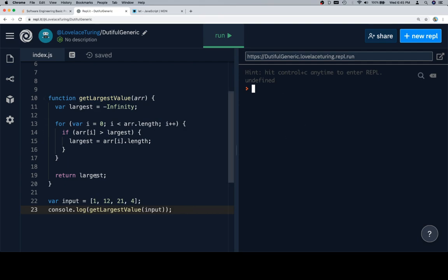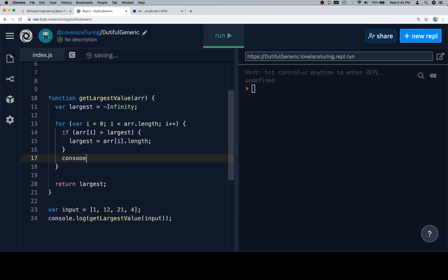Anyway, so we got undefined. We don't want undefined. We want largest, and largest should be 21. So before, we set it equal to infinity, and what is usually a good idea to do here is to console.log the value that we return and see why it's not equal to negative infinity or one of the values, because it's equal to undefined. That's kind of weird.